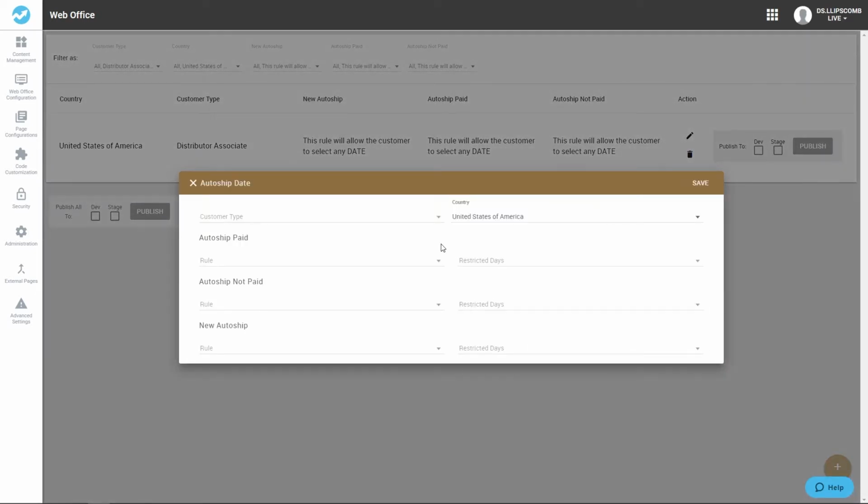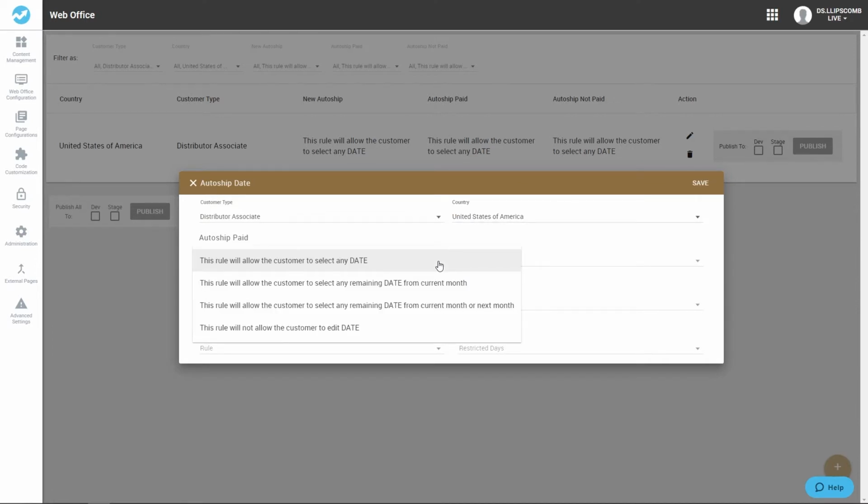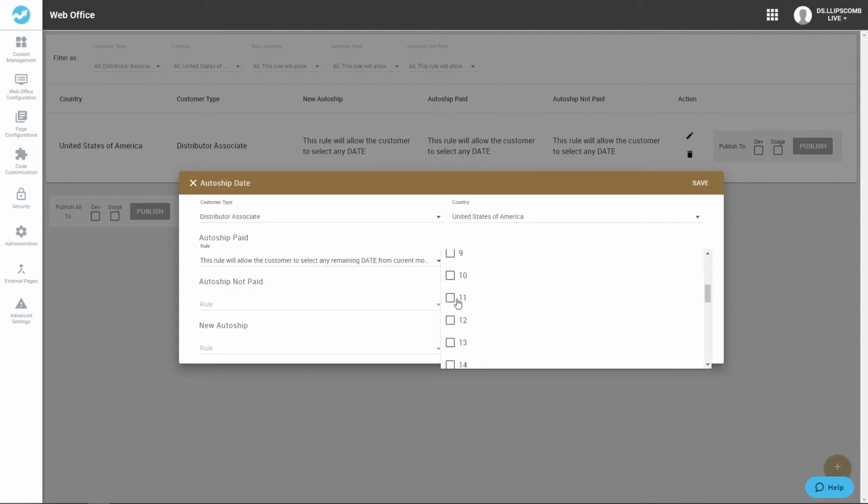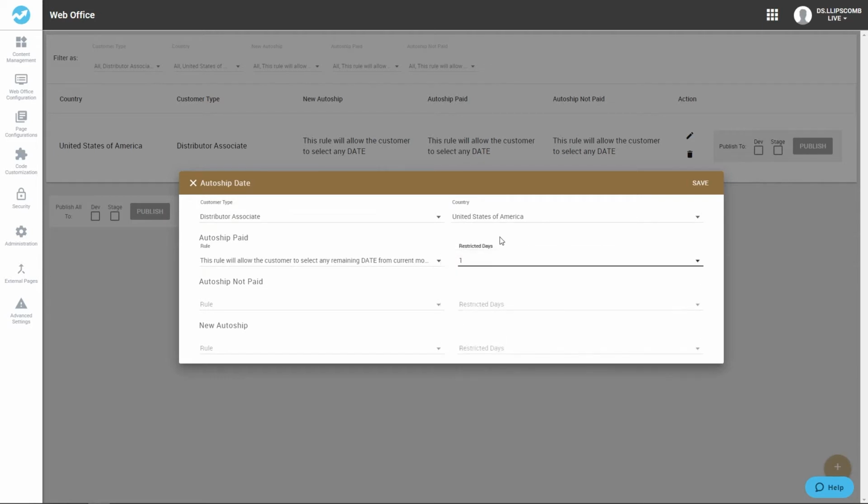Choose the customer type that this rule will apply to from the Customer Type dropdown. There are 3 rule dropdowns to choose from. Choose the ones you wish to apply to the customer type. Along with this, choose which day correlates with the rule that applies.